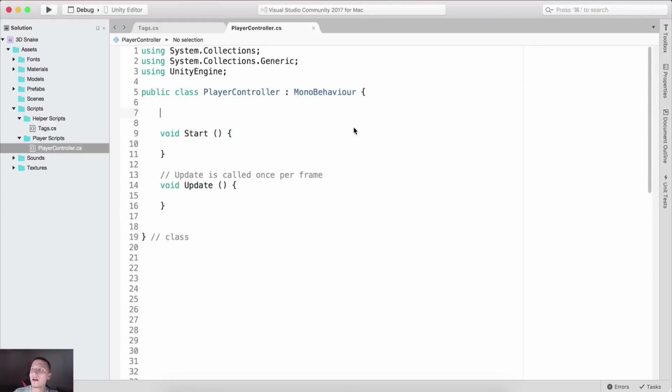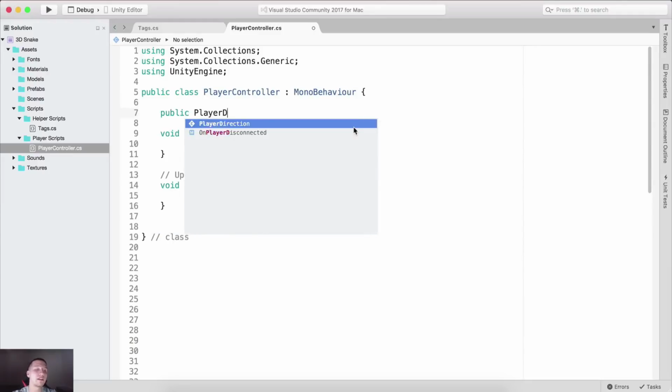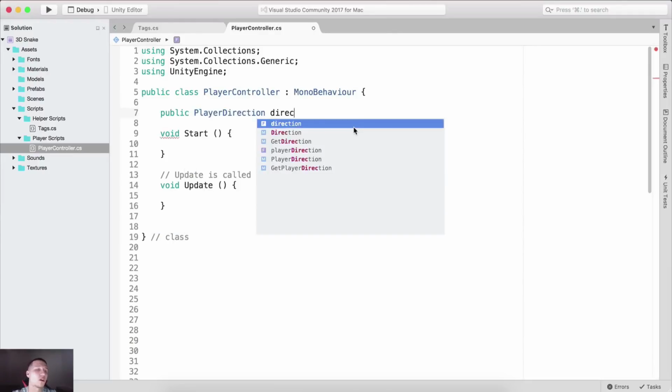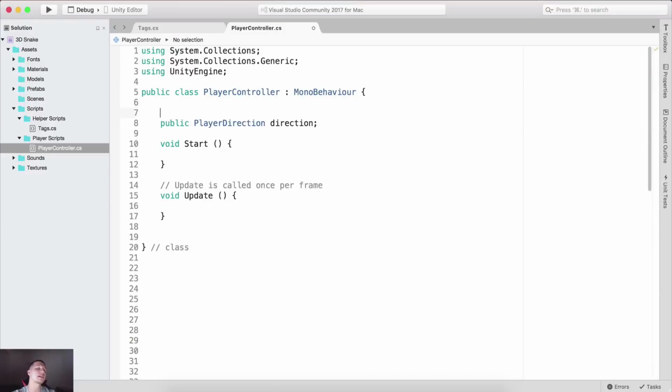And of course, we need here a couple of variables. The first one is going to be our public player direction, which I'm going to simply call direction. And since it's public, it will be visible in the inspector panel.